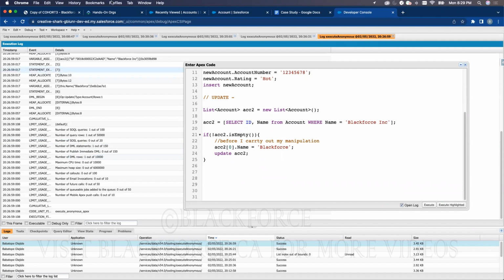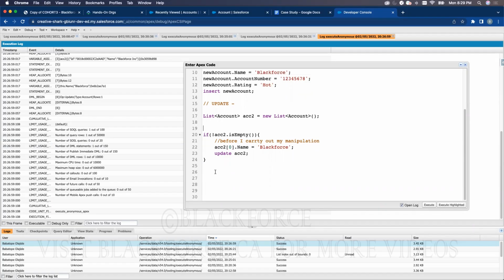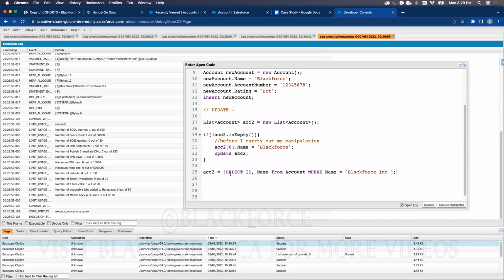I want to select all accounts in the system. All accounts that are hot, and the rating should be hot. Okay? So if I grab the size, system.debug size.